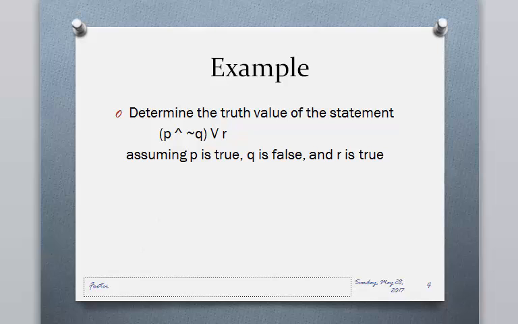Our next example says to determine the truth value of the statement P and not Q or R, assuming P is true, Q is false, and R is true. So what we need to do is take our statement here and rewrite it in terms of true and false. So I'm going to open my parenthesis. We know that P is true, so the first P I'm going to write as a T. We have our and statement.